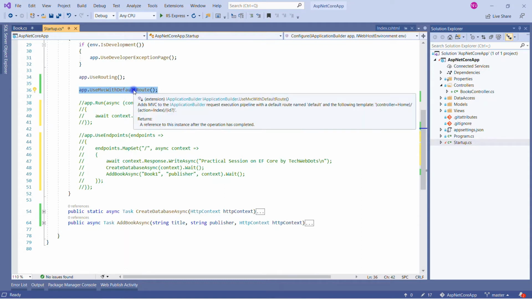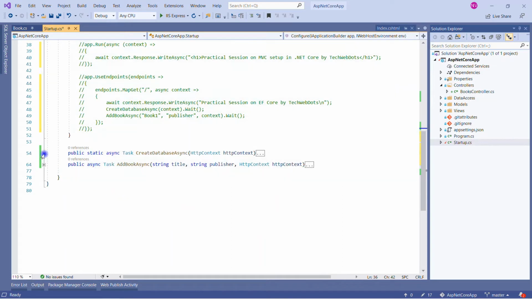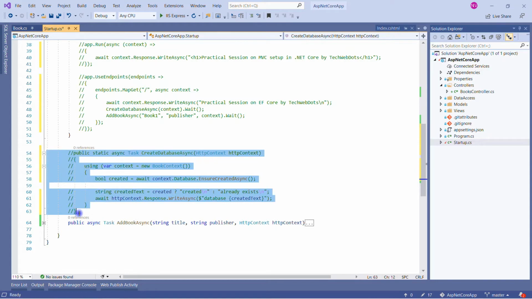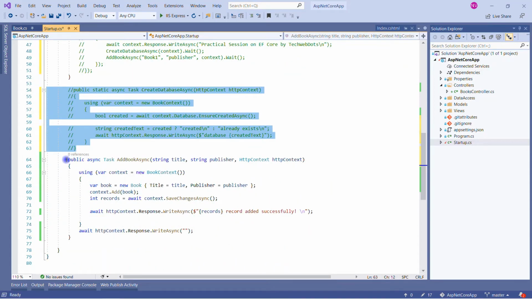If I hover over it, you can see by default it is using the controller Home, action Index, and the ID with a question mark, which says the ID is optional. Okay, so it will work in that way, and by default it will look for the Home controller and the Index method, but we don't have a Home controller, so I will tell you how it's going to work. And after that, we don't need these methods. All the work done by these two methods, we will move into a specific controller that we have already created. So let me comment this one as well, and this one as well.